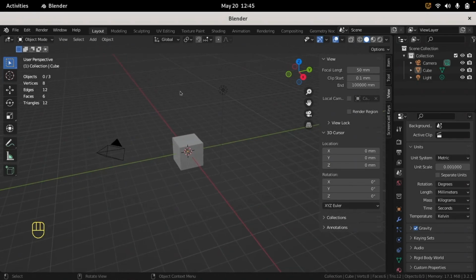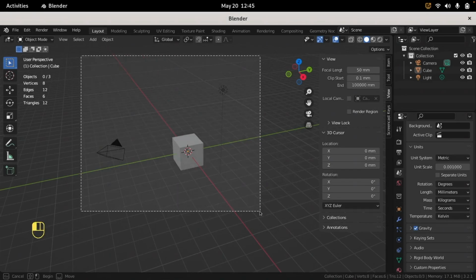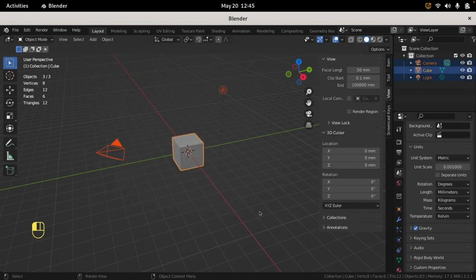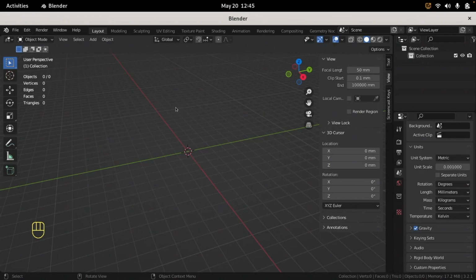All right. So the final thing we're going to do is actually get rid of all this default stuff because we don't need a light source or a camera when we're doing modeling for 3D printing. So we're going to select all these things and delete them by pressing X. Finally, make sure that you save these settings so that next time you come in here, you don't have to set all this stuff up again.